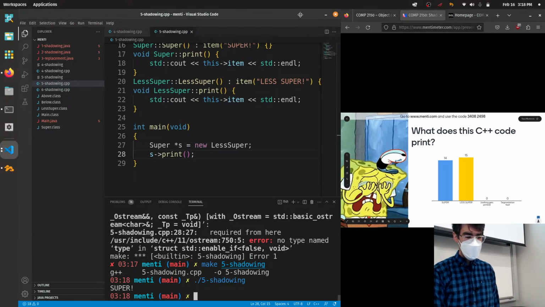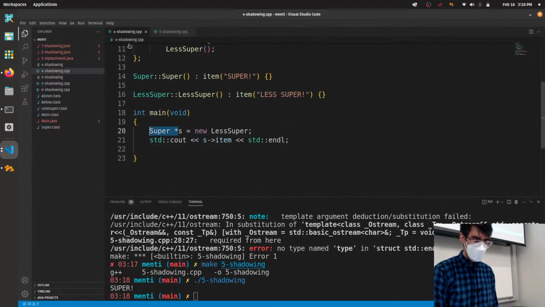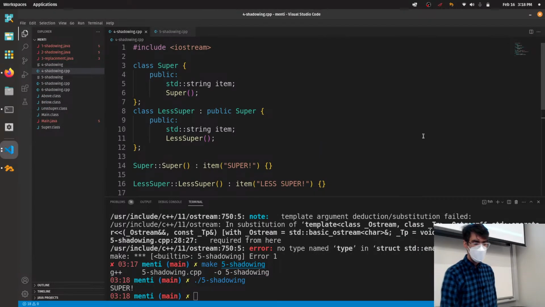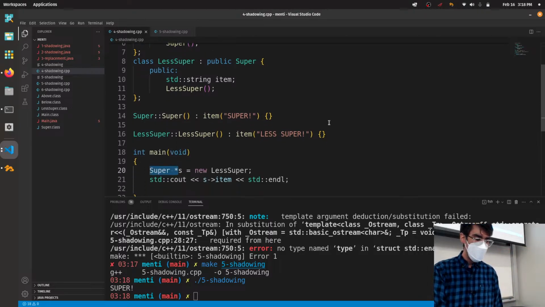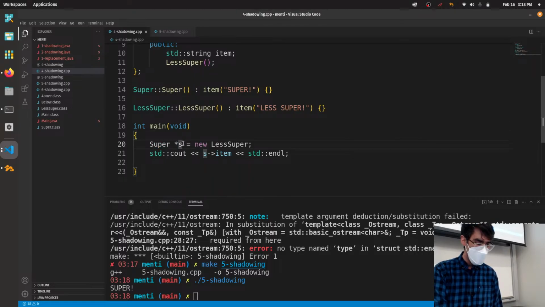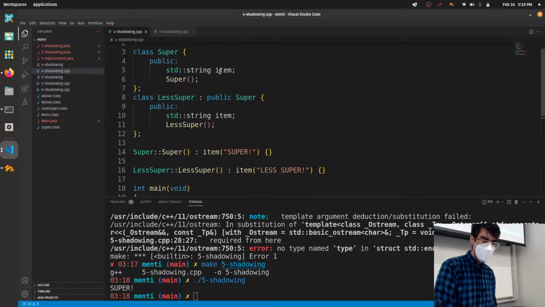So the rules that we had for shadowing, let's go back to this one. The rules that we have for shadowing with instance variables in C++ are the same as they are in Java. We're referring to the static type of the variable. That's what's getting us the value that's printed out. The static type of our variable s here is pointer to super. So when we refer to a shadowed instance variable, we're getting that instance of it from the superclass.